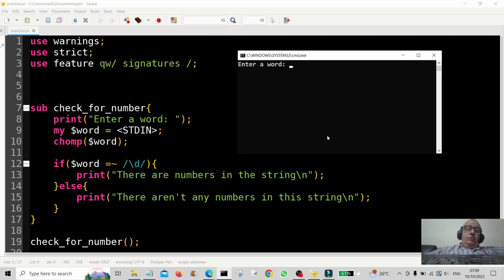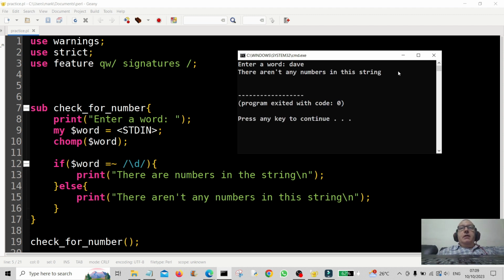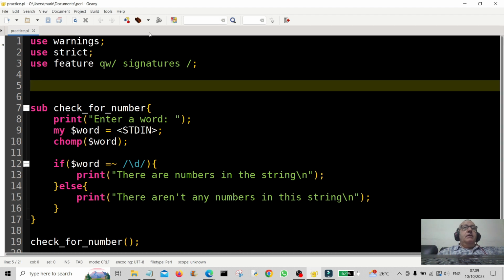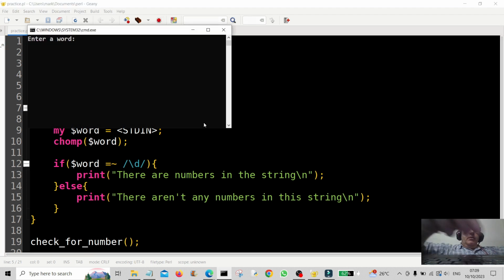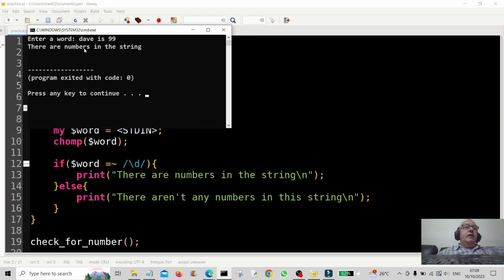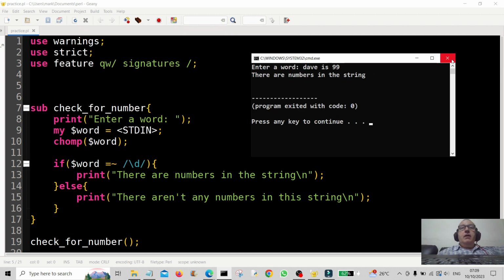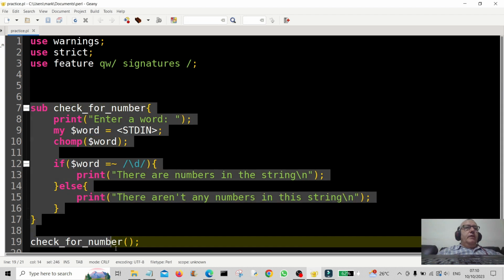So I'll enter just Dave. Okay. There aren't any numbers in this string. That is correct. There's no numbers. Okay, I'm going to put Dave is 99. He's an old coffin dodger, is our Dave. Okay, so there are numbers in this string. Okie dokie.